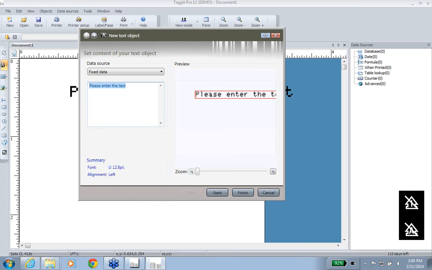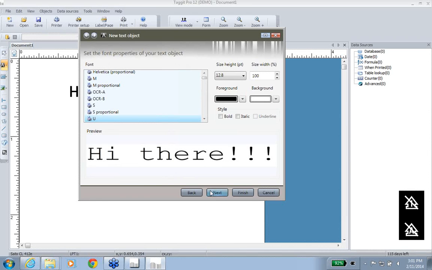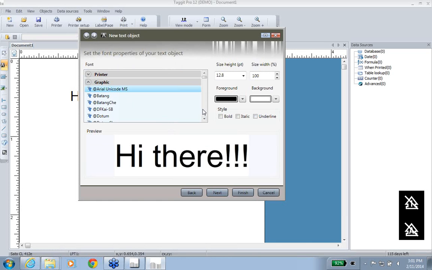Let's try that again. All right, so all I did here was type in "hi there," and then if I hit next, there we go. We get fonts, and just like in the old software, we still have two different types of fonts. We have printer-resident fonts and graphic fonts. The printer-resident fonts are, of course, dependent on which printer you have selected. And then the graphic fonts, which are kind of like all those other fonts we're used to seeing, Arial, Times New Roman, things like that.